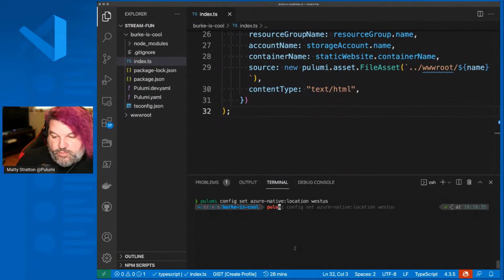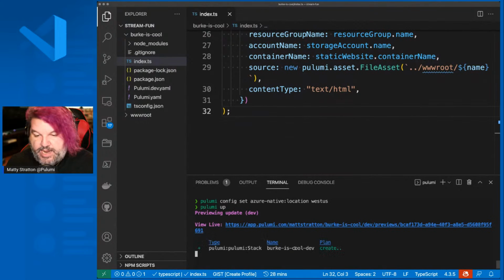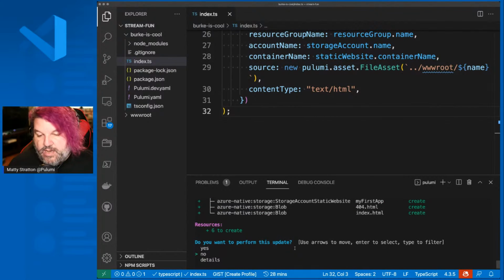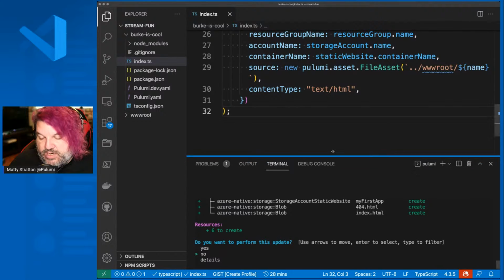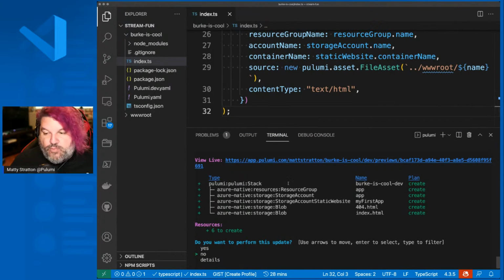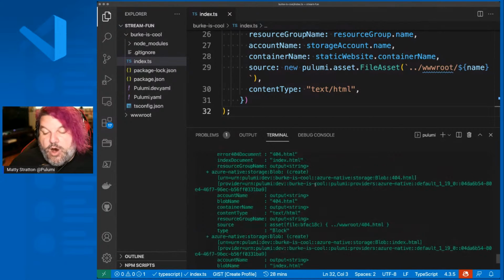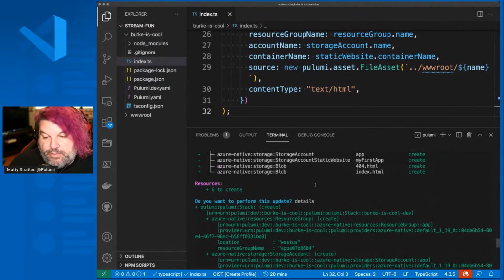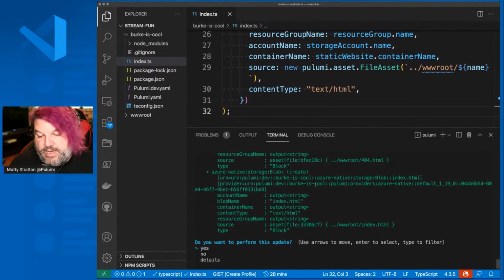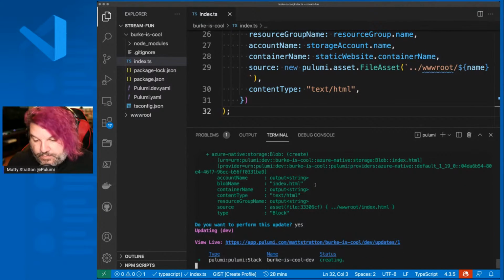Now I'm going to run a command called pulumi up, and this is where Pulumi is going to say, okay, I'm going to run your program, see what I know about the world and fix anything that has to get fixed. So if we take a look at what it says, it's going to start and say, these are the things I have to do. I have to create these resources. If I want to look at the details, I can see all of the very specific things that Pulumi is going to do. And I want to say, yes, I would like to perform this update.